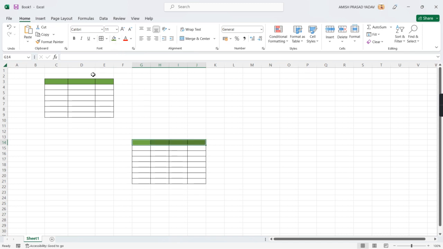Okay, we have a total of two tables. This is our customer table, and this is our order table. The customer table contains a customer ID, then we have name, then we have email.